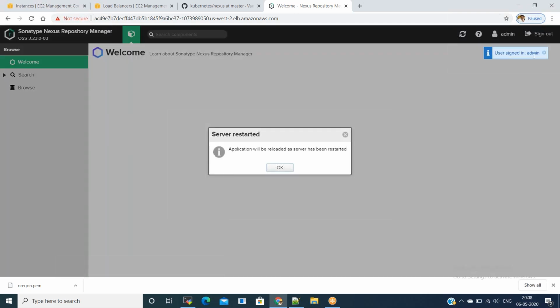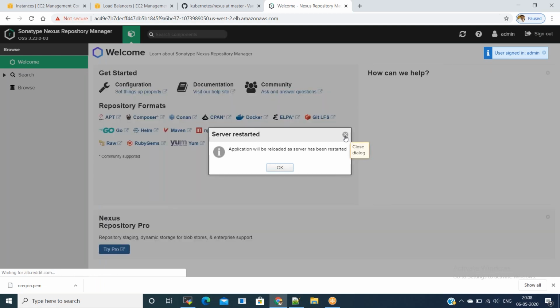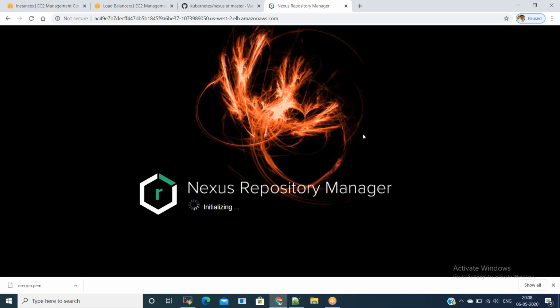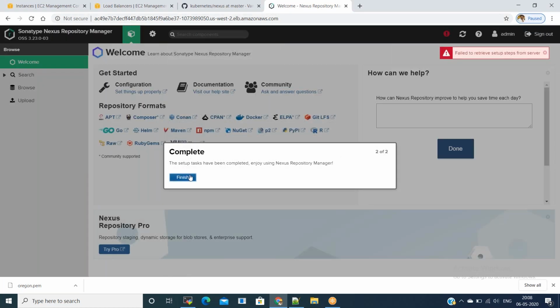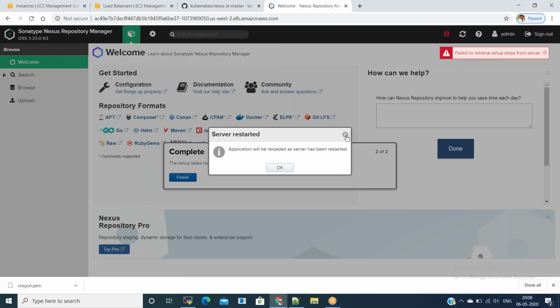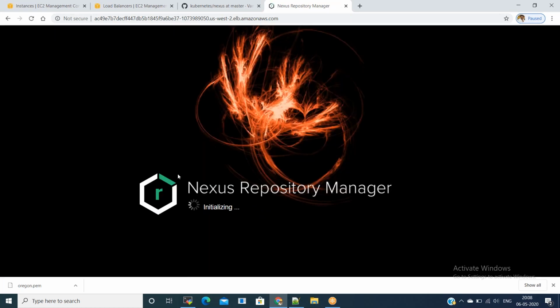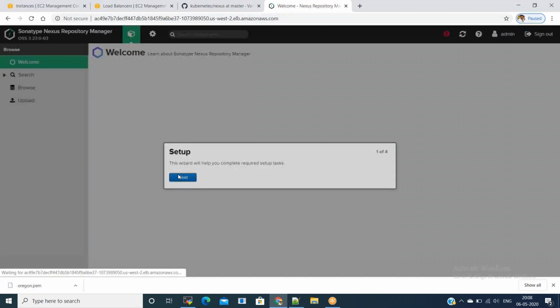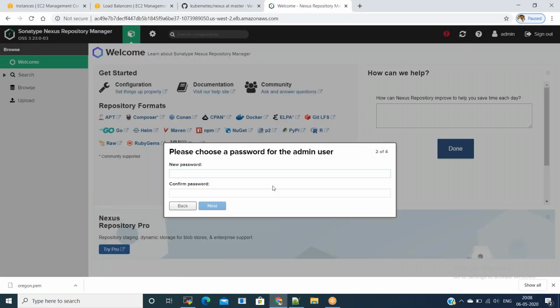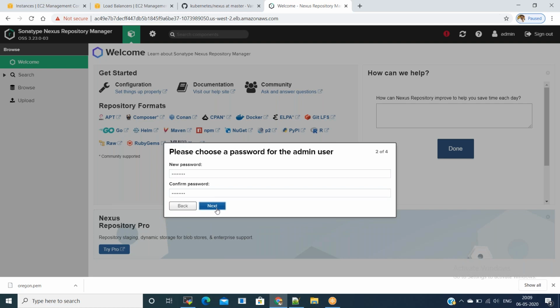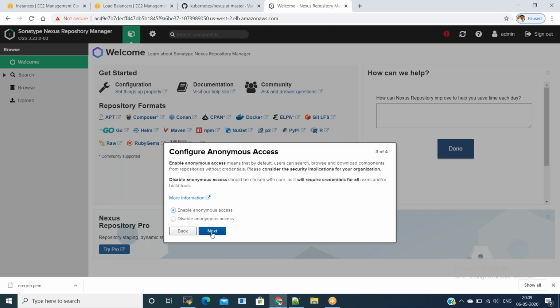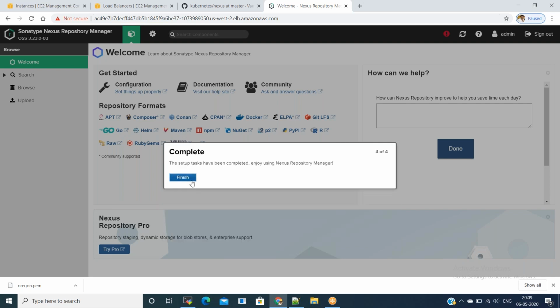Now next, change the password. You can keep your own password, admin123 or whatever you want. It's up to you. You can enable anonymous access as well, but again it's up to you. It depends on the security measures you take.